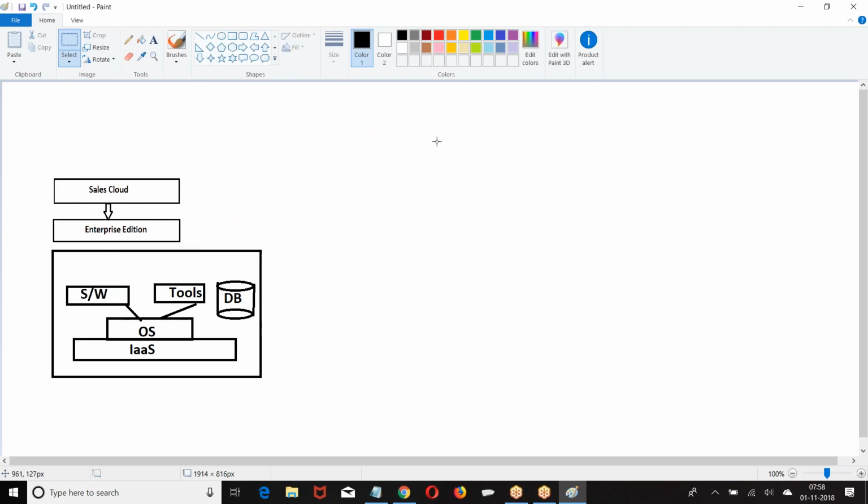Now on the force.com, which application is running? Sales cloud application is running with the enterprise edition. On my environment, I have a force.com. On the environment, I have a sales cloud application with the enterprise edition. So whatever the features are there in enterprise edition, they'll be available on my force.com. The force.com developer environment will be the same.